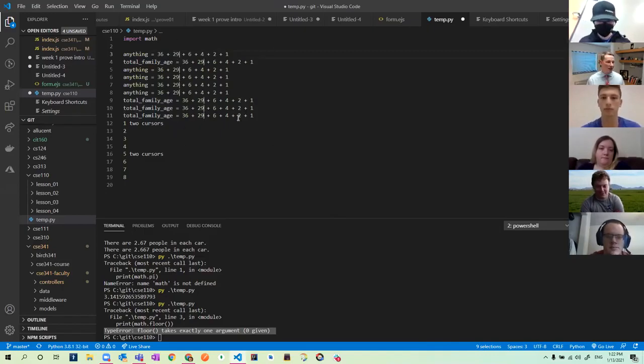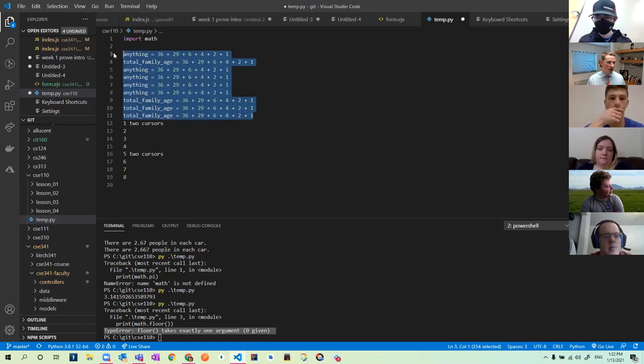Another big one is right here. If I want to add a cursor to the end of every line, this is huge. I use this all the time. It's Control Shift L. And then I have a cursor at the end of every line. And then I can just start typing whatever I want to type.